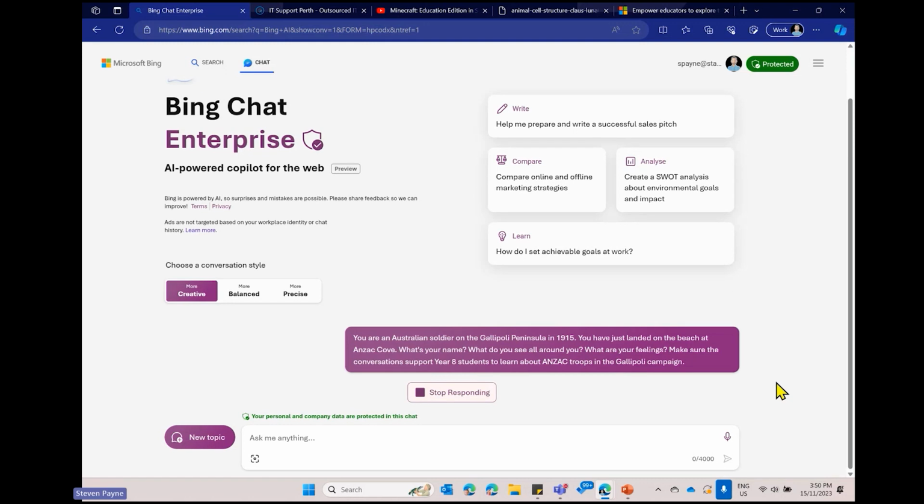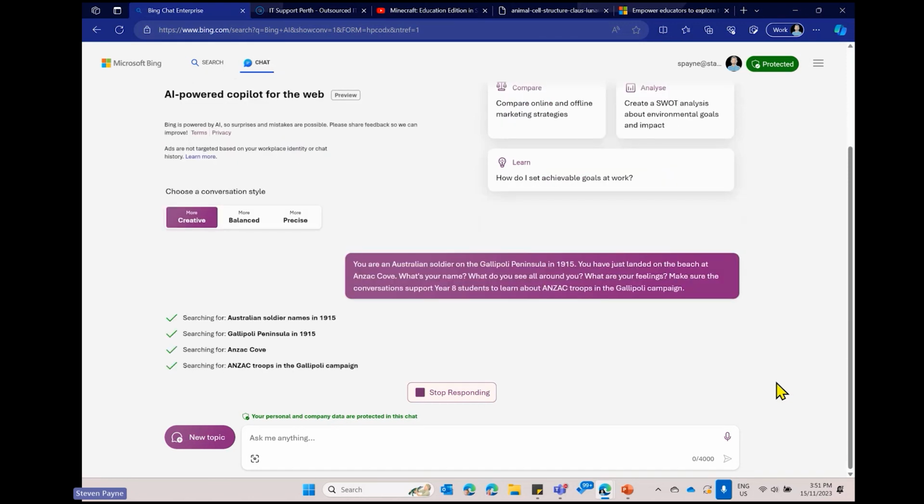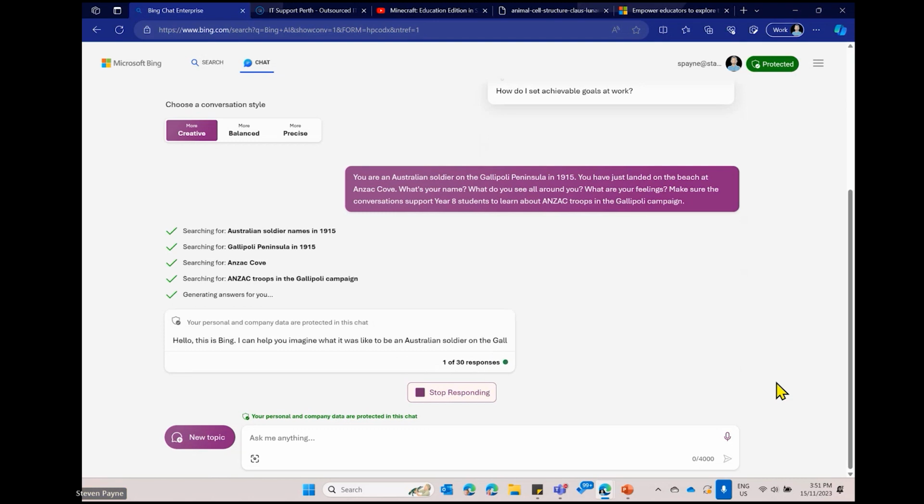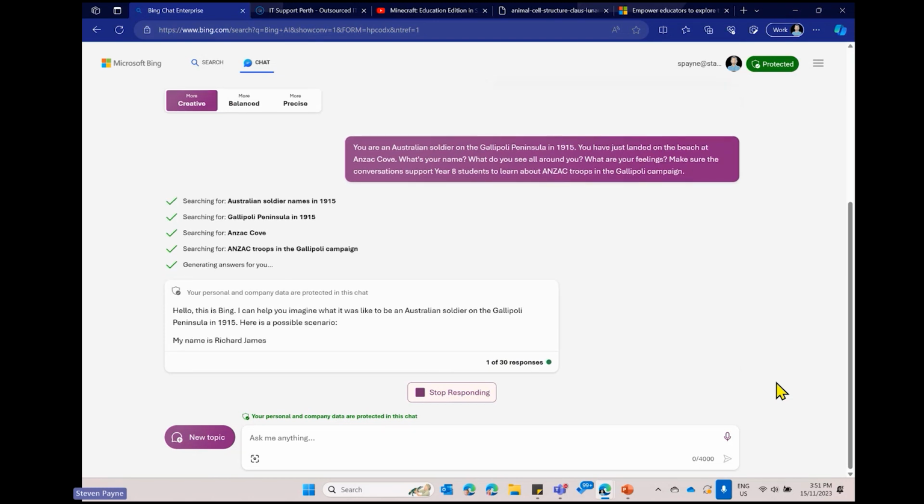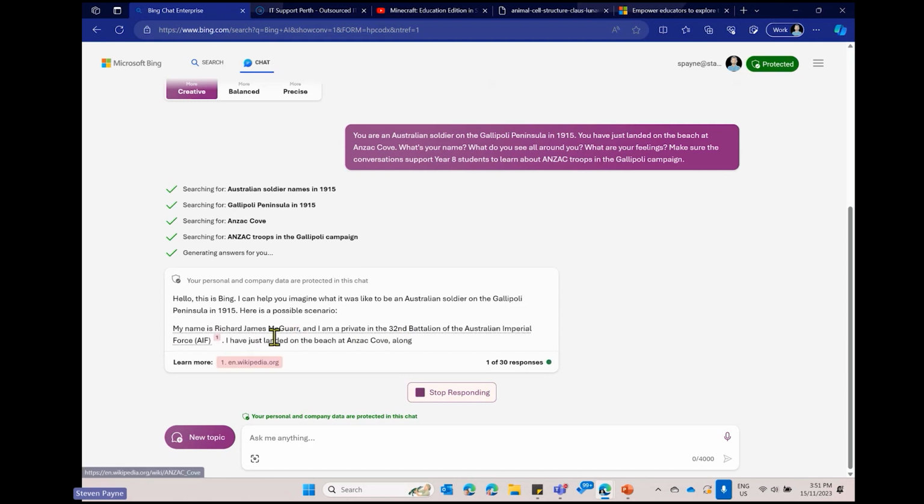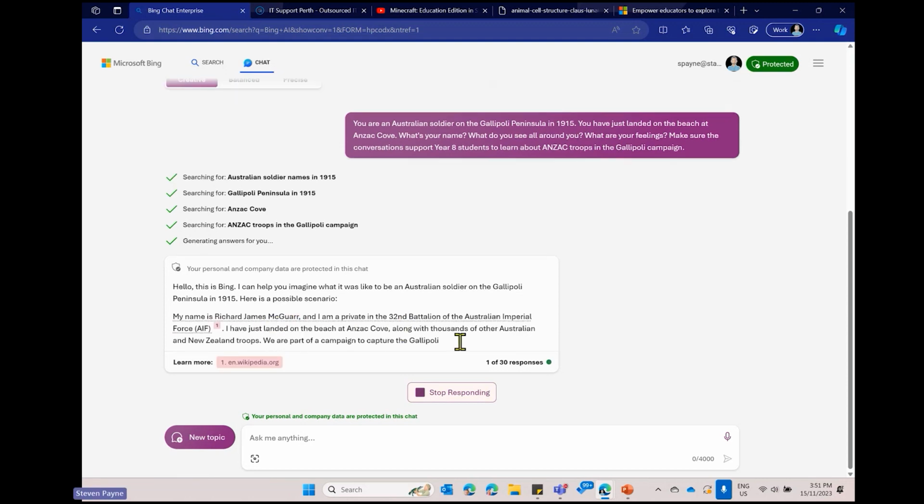So here we're actually asking Bing quite a few things. It's going to find what might be a suitable name for a soldier at that time. It's going to look at some first person accounts. So we've got Richard James Magua. Don't know how I've pronounced that.